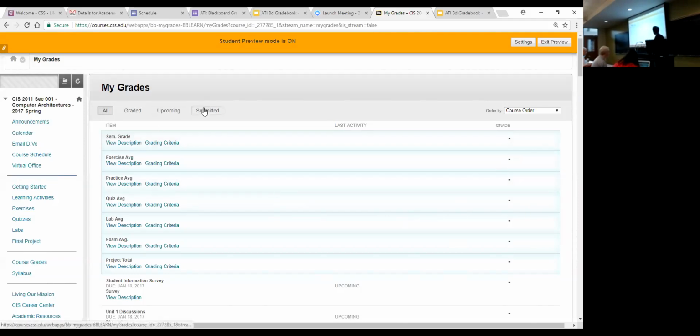Graded, upcoming, and submitted are all there too. So you think you returned assignments to students, and then you can go in this preview to see if it actually did get submitted back to them. So it's nice. You don't have to fly blind, as it always felt before this came around. So when you're done with that, you can just hit exit preview. Questions before I go back about student preview?